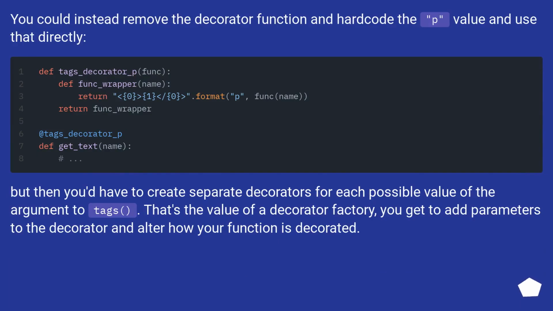You could instead remove the decorator function and hardcode the p value and use that directly. But then you'd have to create separate decorators for each possible value of the argument to tags. That's the value of a decorator factory. You get to add parameters to the decorator and alter how your function is decorated.